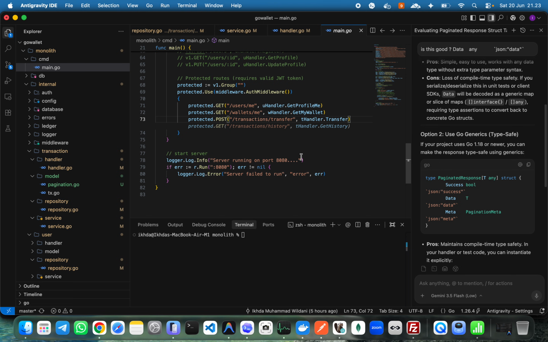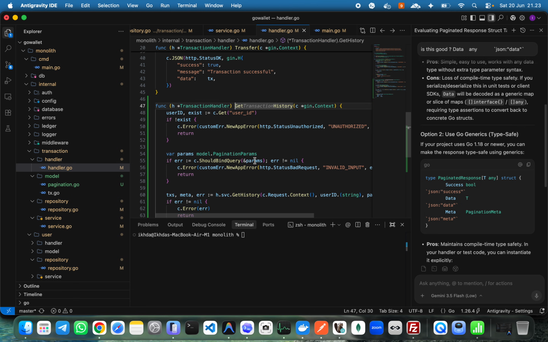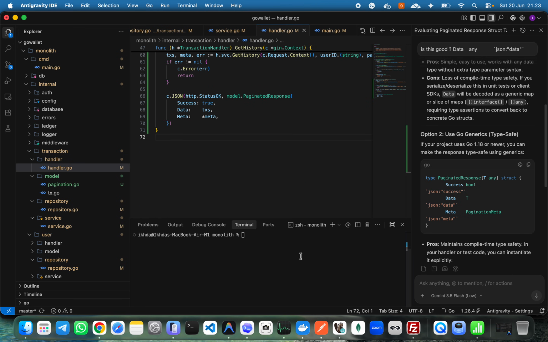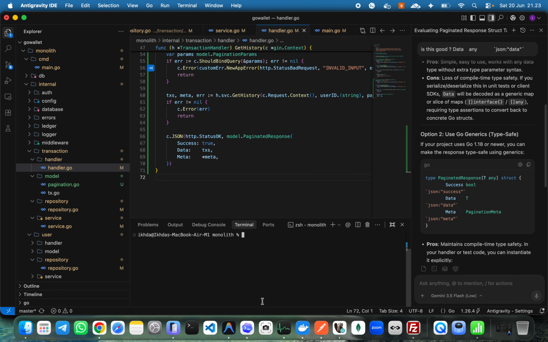I want to create protected transaction history, the handler.GetHistory. Is this correct? Yeah, we go here, get history, transactions history, and go to the history. So maybe we can try, right? Yeah, we can try this one. About the delete users, have we already implemented this one? Wait, we test this one first, the history first.